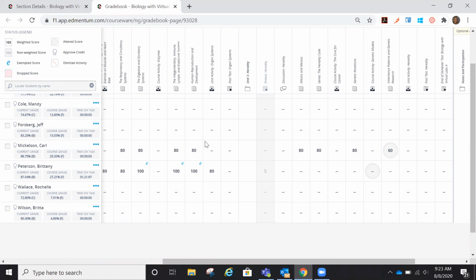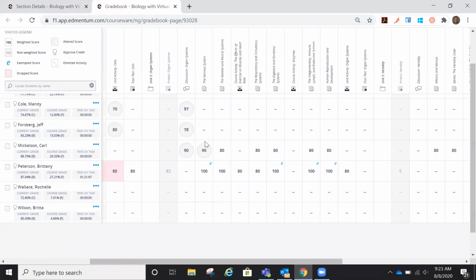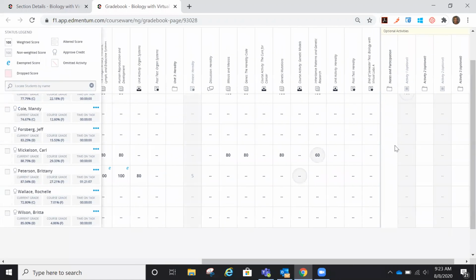So make sure that you understand that you need to make sure that every single thing is populated, except for a pretest. Anything with the gray bar is not required. Pretests are not required because those are not scored.